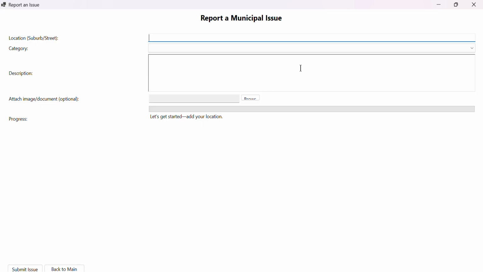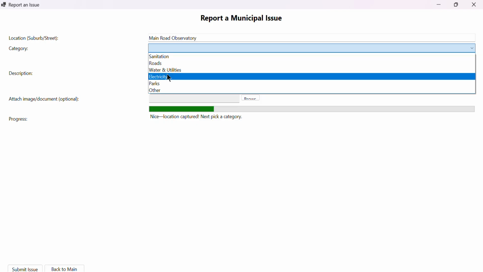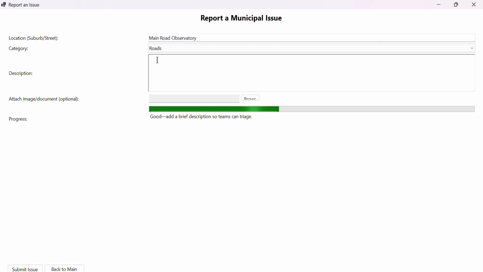Here we have the data fields, the location input to enter the issues location. We'll say main road observatory. Then the category selection, where you are met with the different options as stated: sanitation, roads, water and utilities, electricity, parking, and others. We'll just choose roads for this.